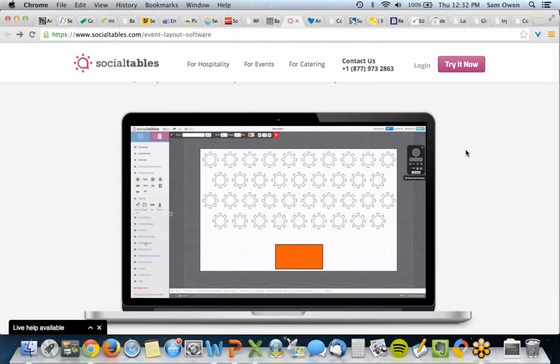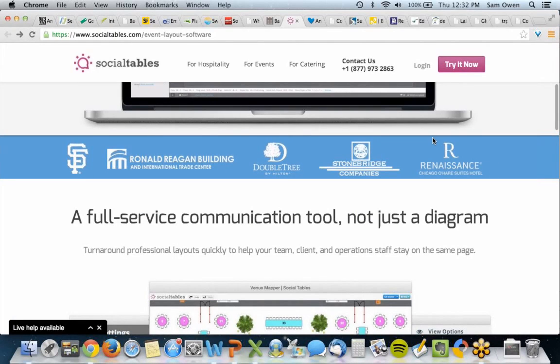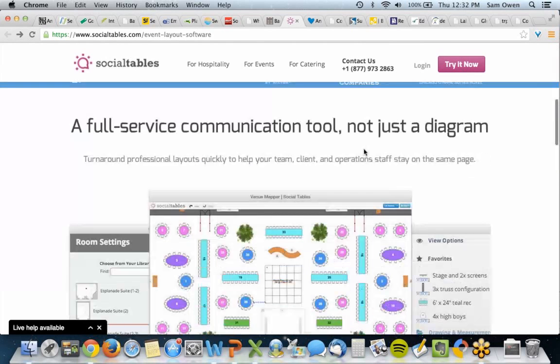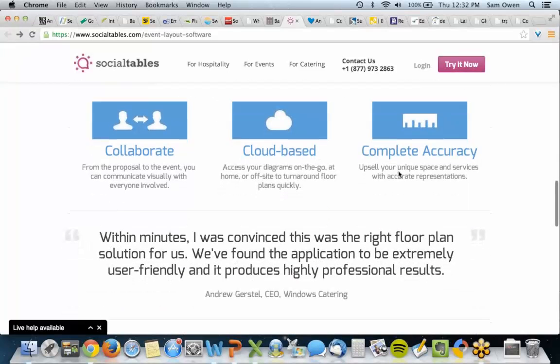So I really liked it in general. I think the page is clean. They have really good proof of companies they're working with. They show you what their product does. They have quotes from users. They have explanations of all the things you can do. So in general, I really liked it.